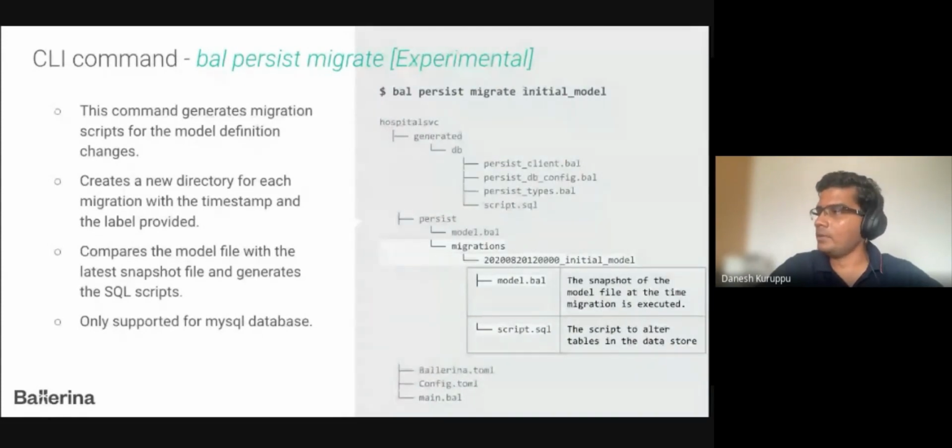Let's say, for example, this is the initial migration, so we don't have any previous migration. So we copy the current module.bal file into this directory, plus any SQL script. Since there is no previous migration, this will be an init script, with generated create tables statements.